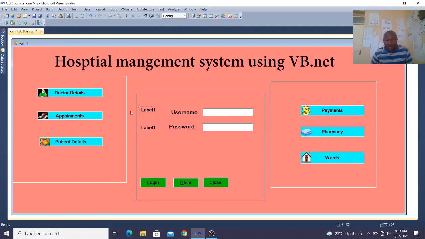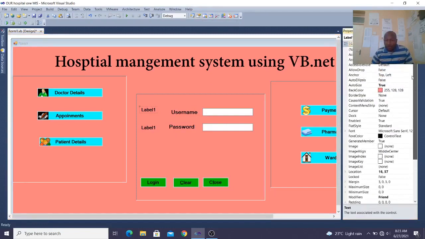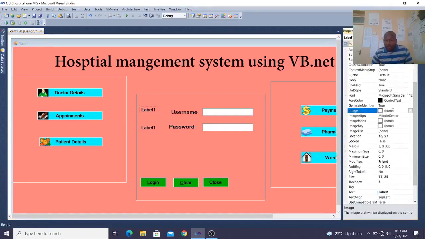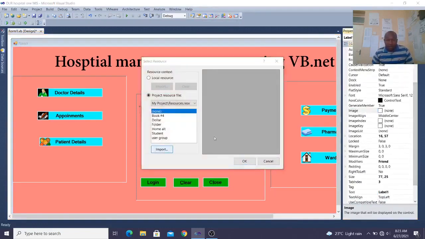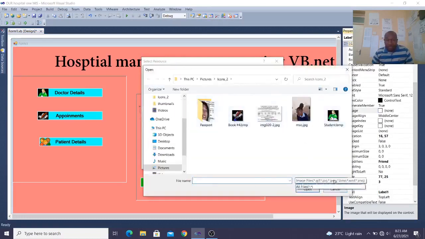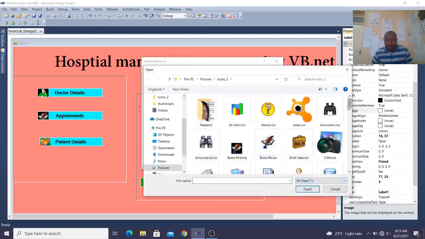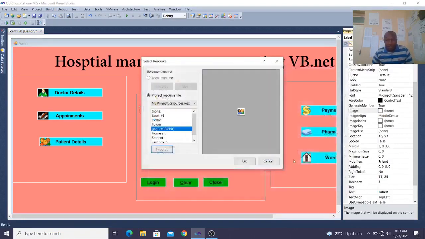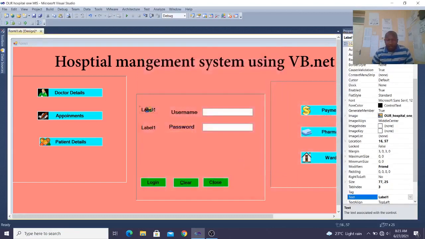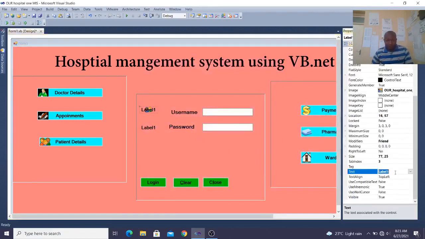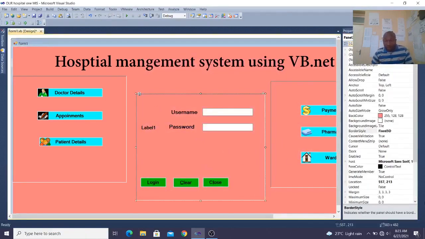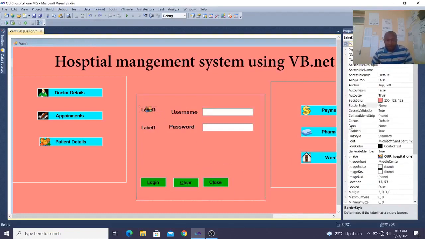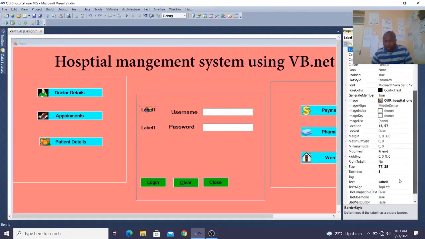Then from there we just go to this point, go to property sheet, then go to image here, then I go to import, then I select all images here. If I can be in a position to have the users there, then I click on OK. Then here I need to remove the name so that the label should remain. Here is the text.